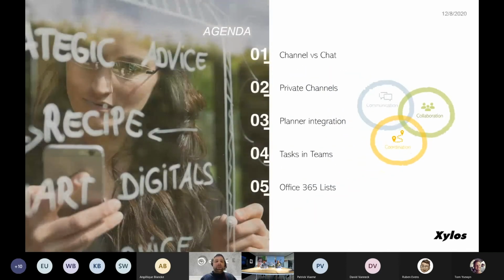So I have 5 topics ready for you, where I'll give you a couple of examples of how you can use these 3 C's of cross-functional working. First of all, I'm going to talk about the difference between having communication in a channel versus the chat. As we have seen in both Patrick's presentation and the last presentation, a lot of people are getting into Teams and using Teams. Most of them are using it for chats and meetings, but there's so much more to Teams that we can discover. So let's take a little investigation into the difference between the two.